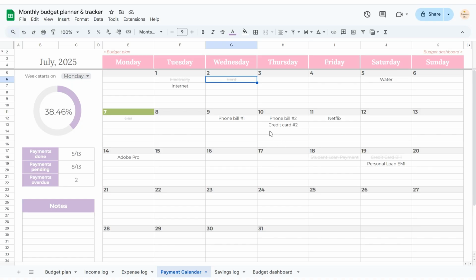There's also a completion chart for the month, showing how much of your planned payments have already been taken care of. You can choose between a Monday or Sunday week start depending on what you prefer. And next to the calendar, you'll also see a breakdown of payment stats. How many are pending, how many are left for the month, and whether anything is overdue.